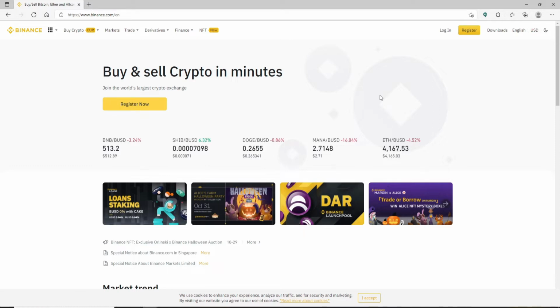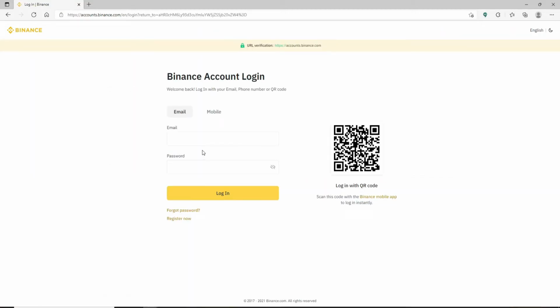If you don't have an account yet, you can click on the register button at the top right hand and follow the instructions. To log into your account, click on the login link right next to the register button, and on the next page, you'll be able to see your login area. You can either enter an email address and a password to log into your account, or you can also click on the mobile tab at the top and type in your mobile number and then your password to log in.